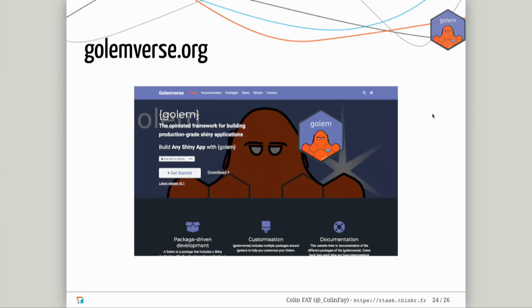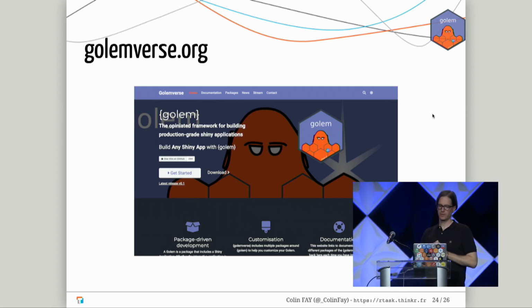We've also opened a new website called Golemverse.org. We are using this website to communicate about Golem, but also all the other packages that gravitate around Golem. So we have another package called Shinipsum. We have things like that in the Golemverse. So everything around Golem will be listed here.